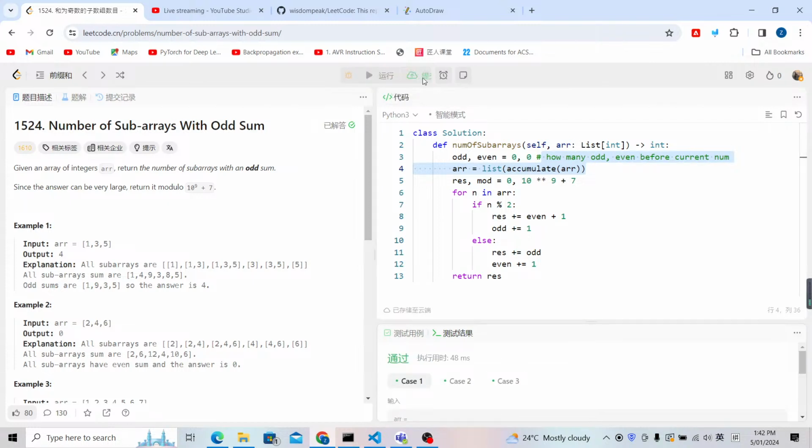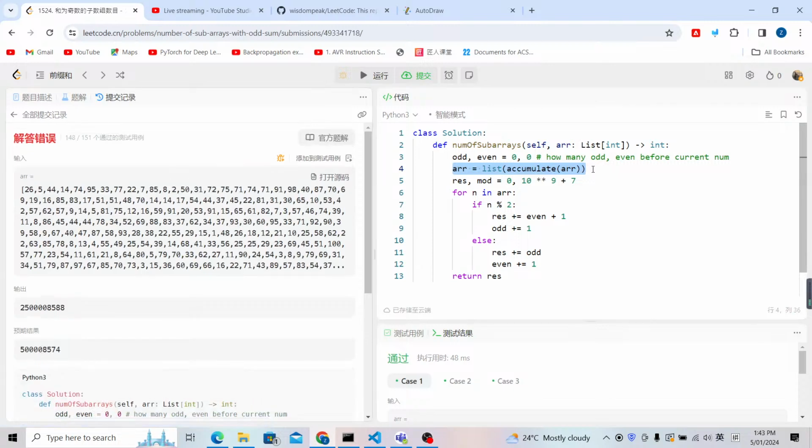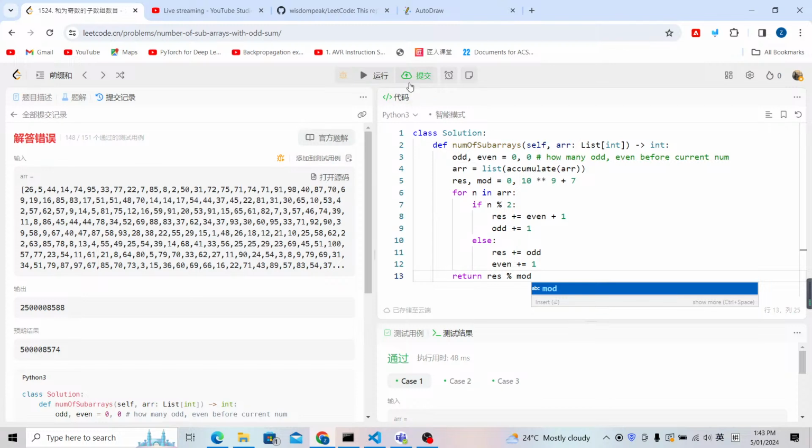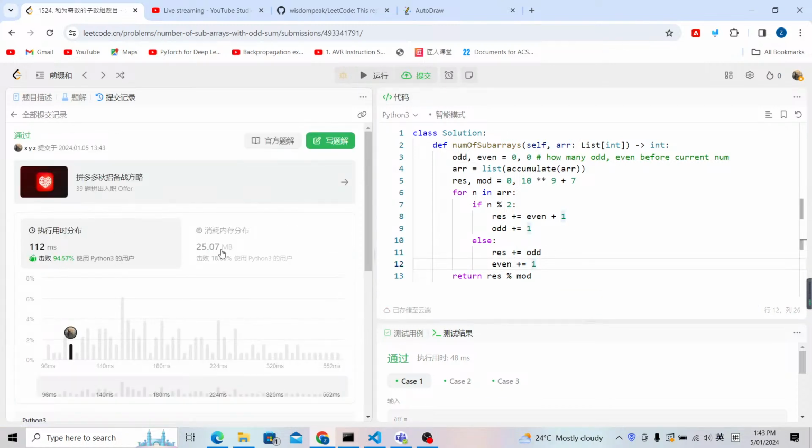Now let me run it to check. As you can see, it works. Now let me submit it. The time complexity is O(n) because we just need to check how many numbers are inside the array, and this is also a prefix sum, also O(n). It is wrong because I didn't apply the modulus. Now let me submit it again to check. As you can see, it works and it's pretty fast. Thank you for watching. See you next time.